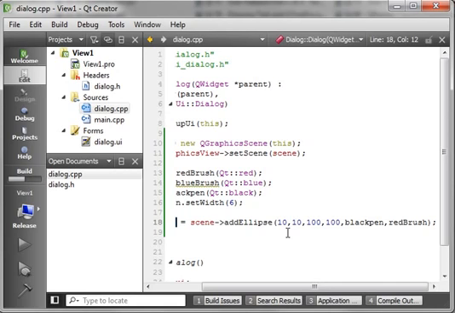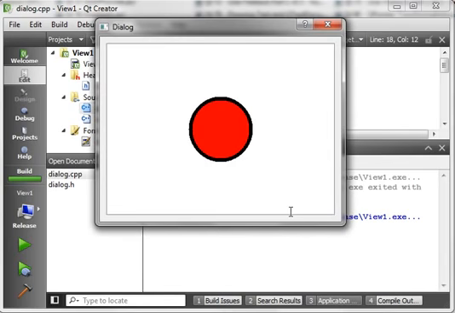So let's go ahead and run this real quick so you can see what we're talking about here. Maybe, if this ever builds. There we go. So there, in all our glory, is our circle. We did absolutely no code to draw this. We just said add ellipse.